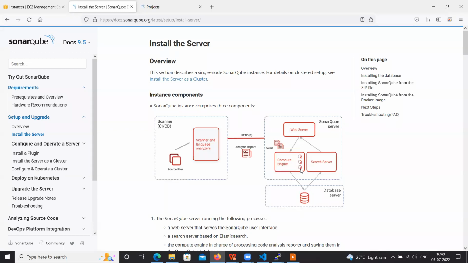The web server has inbuilt Elasticsearch and PostgreSQL. So Elasticsearch does the search on the report, okay, and first the report is stored in the database server. Then using Elasticsearch, we can get and display the report on the web server.